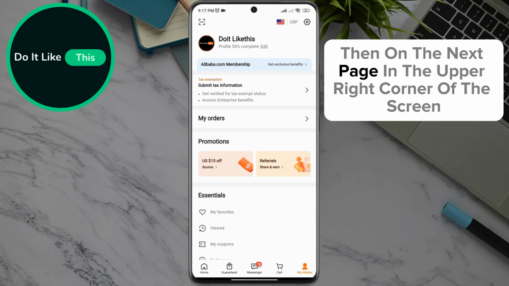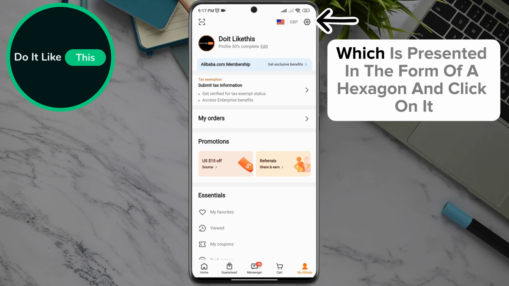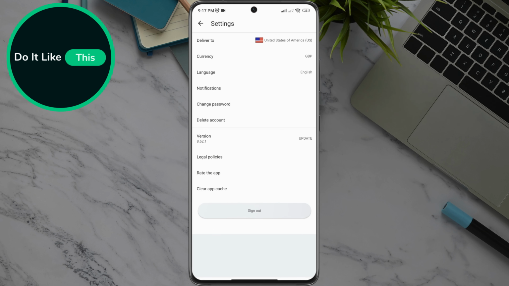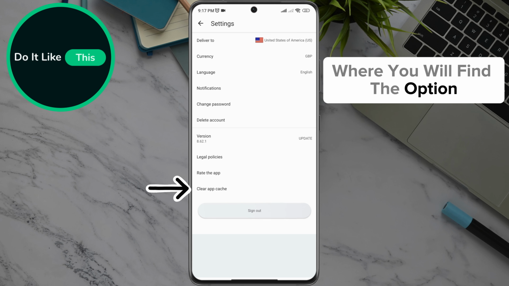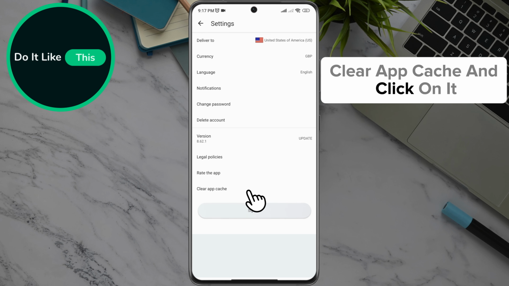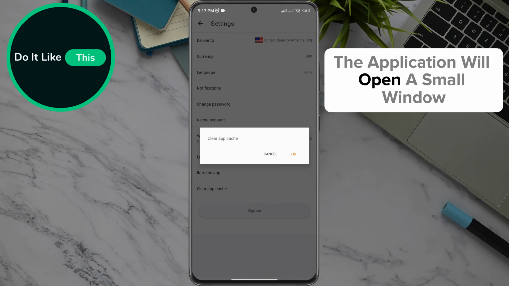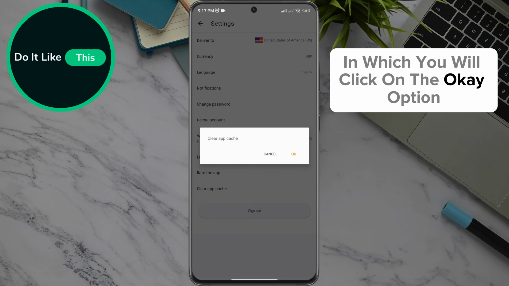Then, on the next page, in the upper right corner of the screen, look for the setting option, which is presented in the form of a hexagon, and click on it. By clicking on the setting option, a drop-down menu will open where you will find the option, Clear App Cache, and click on it. The application will open a small window in which you will click on the OK option.